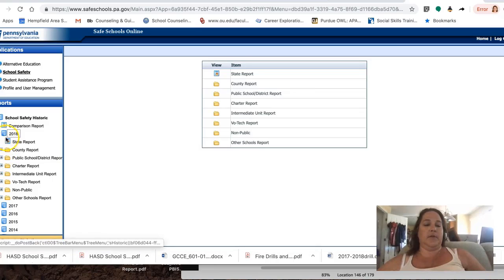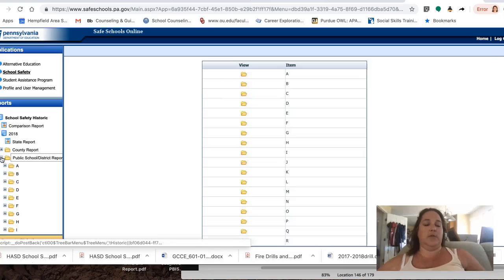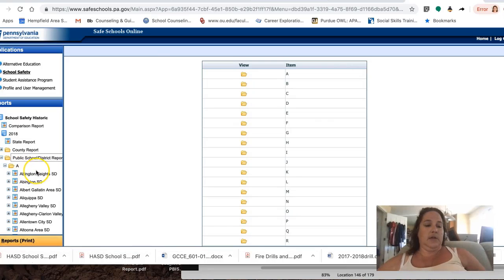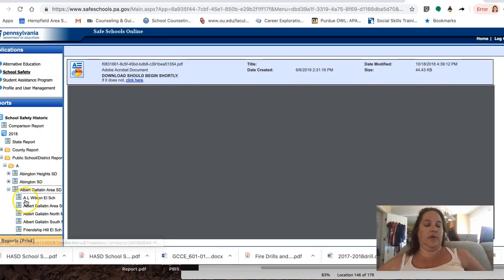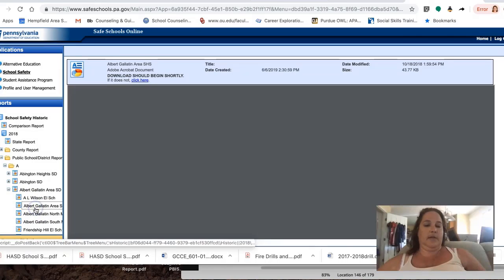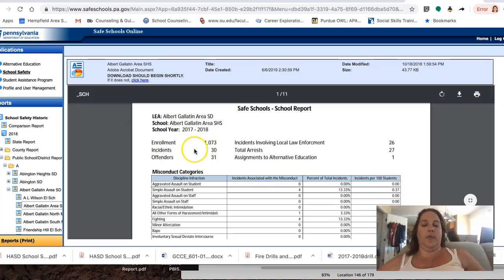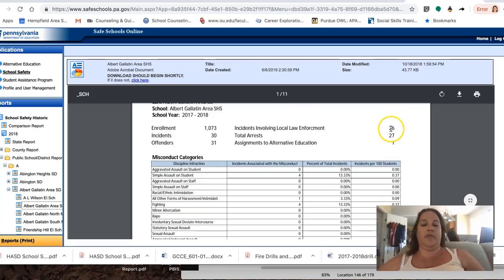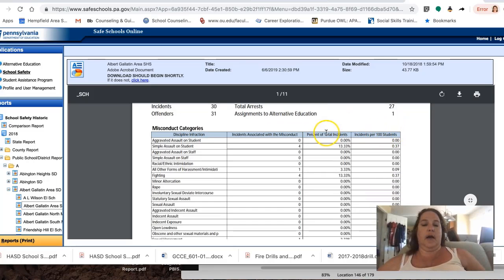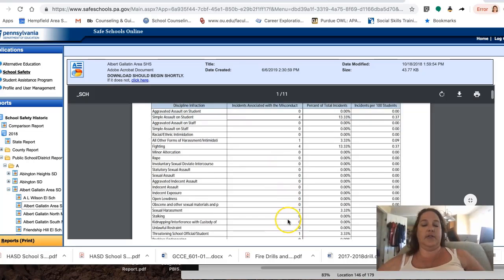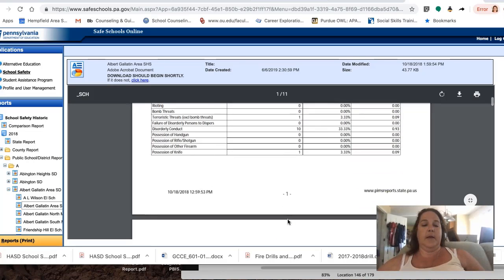So we'll just pick a school. We go into public, so we look at 2018, you go into a public school district. Let's just pick the first high school we see. So let's look at Albert Gallatin, that's not too far away. And I think this is the senior high school. So you can see it has their enrollment, how many incidents, how many offenders, incidents involving law enforcement, total arrests. You can see lots of information here about the disaggregation of the type of offenses.